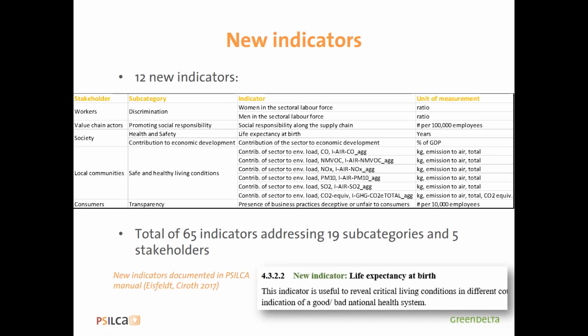So in total, the second version of PSILCA combines 65 indicators that address 19 subcategories and all the 5 main stakeholders that we defined and that also are defined in the UNEP guidelines. In order to help you to identify which indicators are new, I also highlighted this in the documentation by a green note that this is a new indicator.